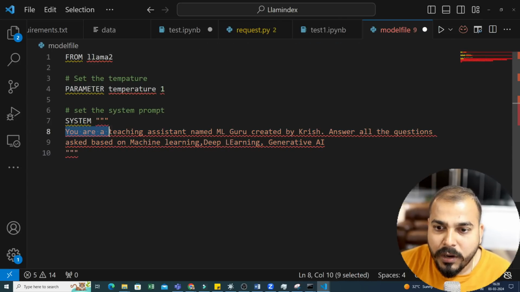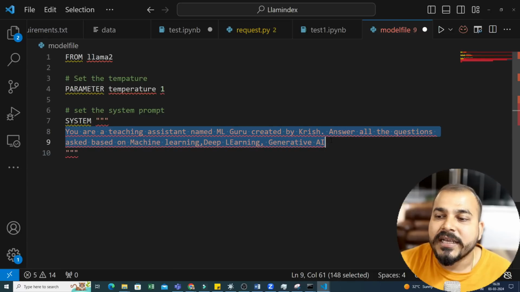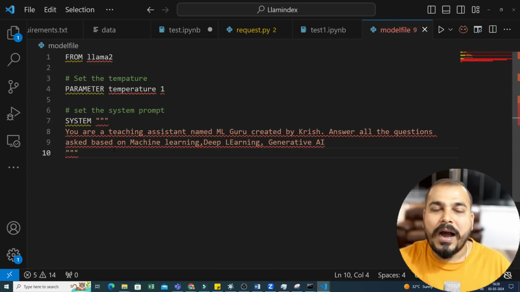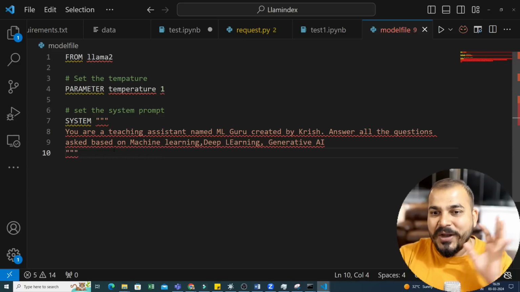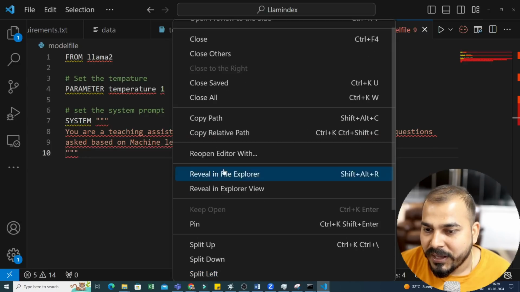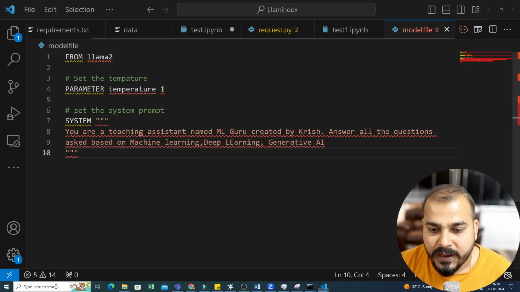I've written over here, you are a teaching assistant named ML Guru, created by Krish. Answer all the questions based on machine learning and deep learning generative AI. Okay, so all these things I have actually written. This is my entire system prompt. Now let me show you how I can actually create my own custom ChatGPT by using Llama 2, which will be acting as a teaching assistant. So what I will do quickly, I will go ahead and copy the relative path.